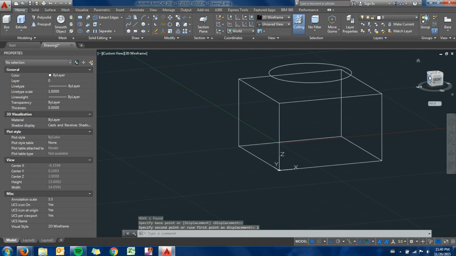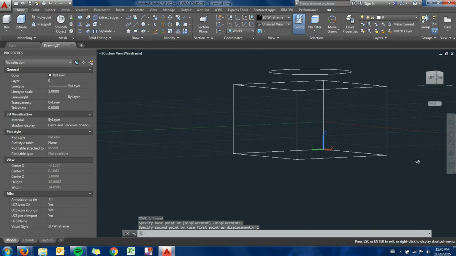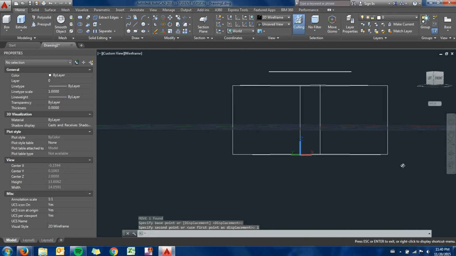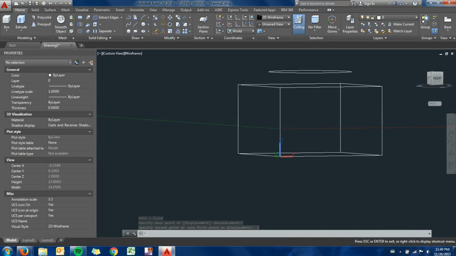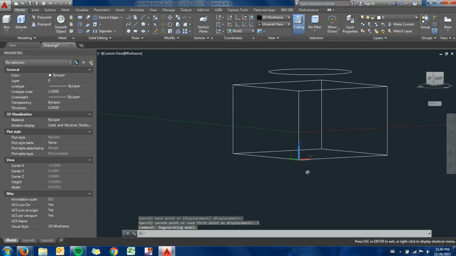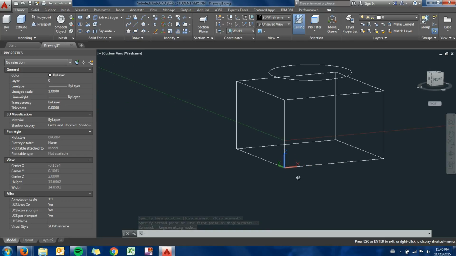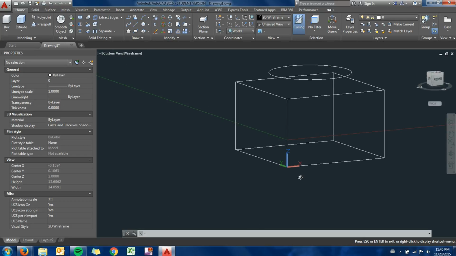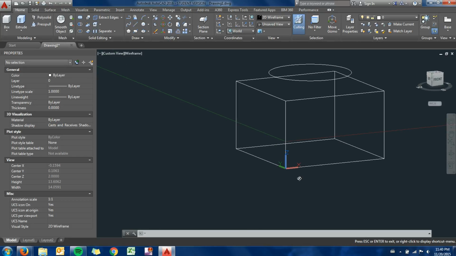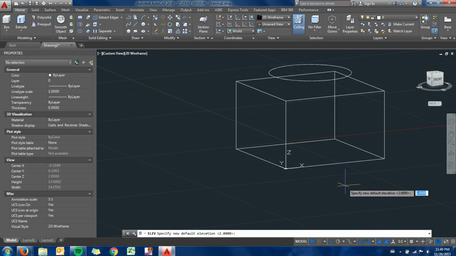You can see that when I changed my elevation up to 2, it actually moved the grid up 2 as well. We can see that the origin is still down there where the colorful Z, Y, and X axes are right now. But the green and red lines that extend off the screen are where my grid currently is, which is 2 above. So I'm going to change my elevation back down to 0.